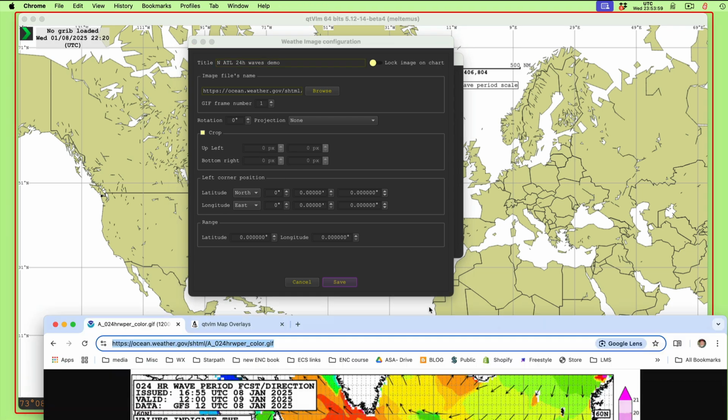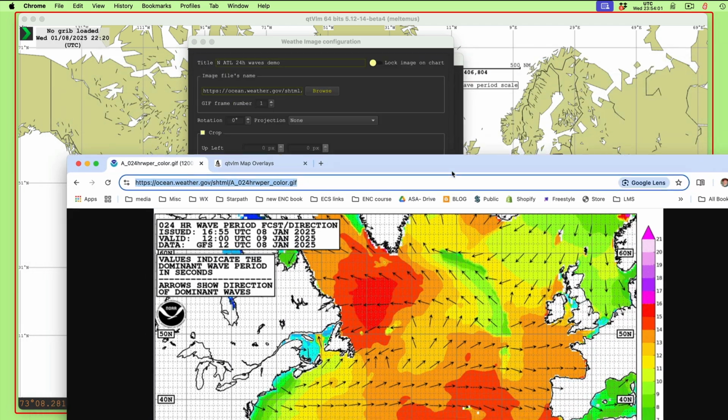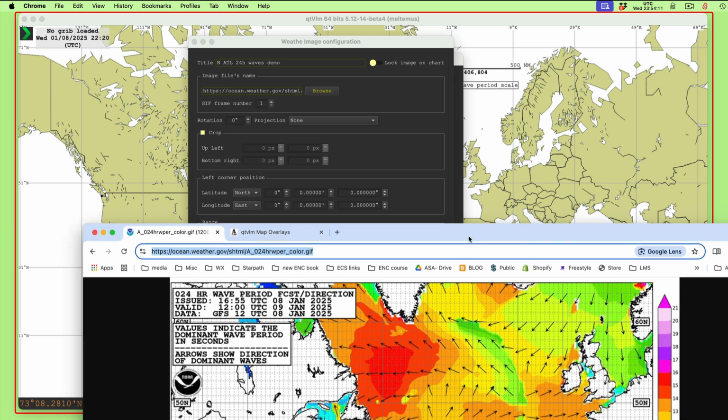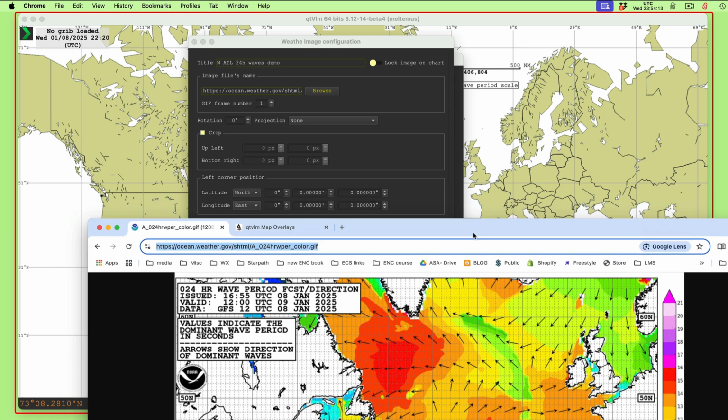So if I come up here and look, see, what's it want to know? It wants to know the north, the left corner. Well, I assume it could be top or bottom. I'm going to use the left top corner here. Left corner, north. Okay, it wants to know the latitude and longitude of this point up here.